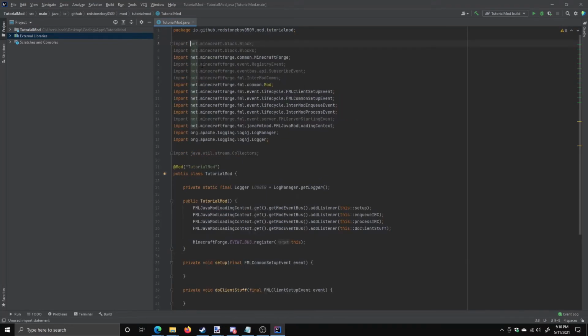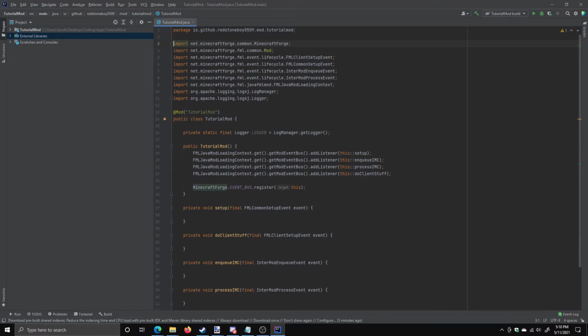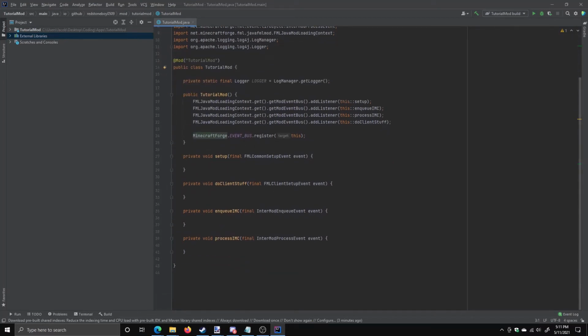And now you want to pick a mod ID. I'm going to get rid of these unused imports, but we're going to want to pick a mod ID. And this mod ID must be unique, all lowercase and no spaces. I usually do the first letter of my username, and then just letters symbolizing the mod, so TM for tutorial mod.